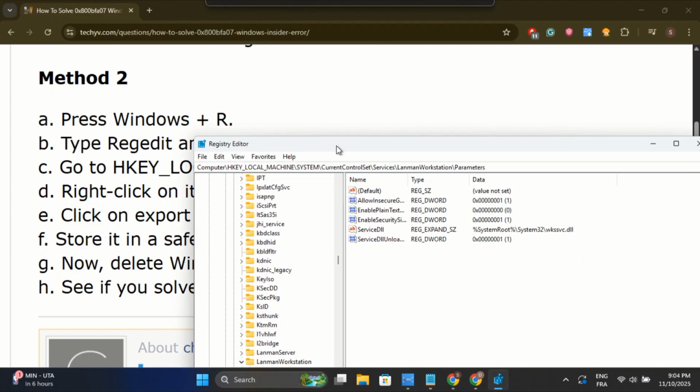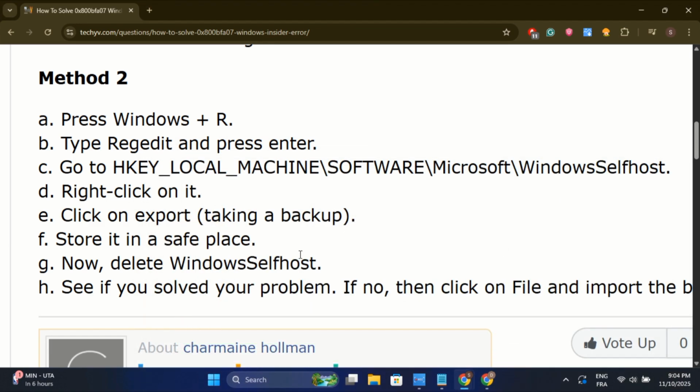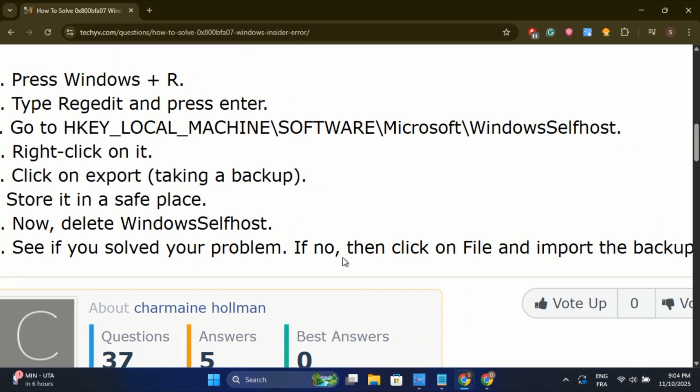As you can see, you can export it like this and import it again. Check if your problem has been solved. If not, click on File and import the backup folder.